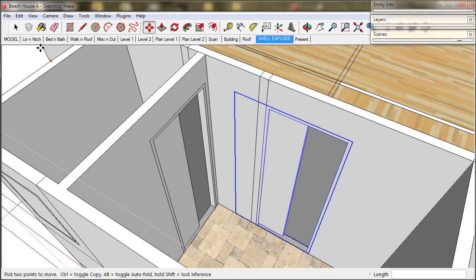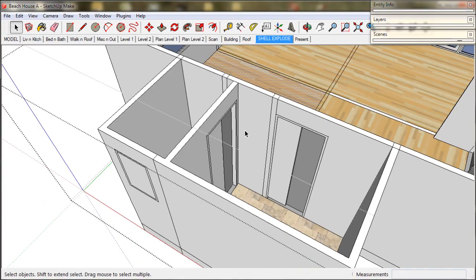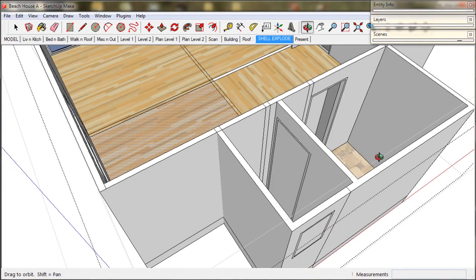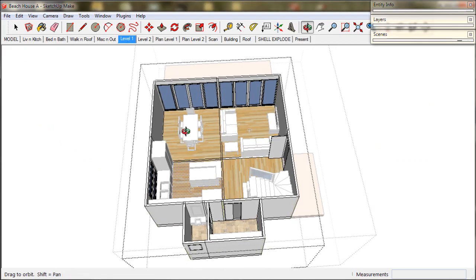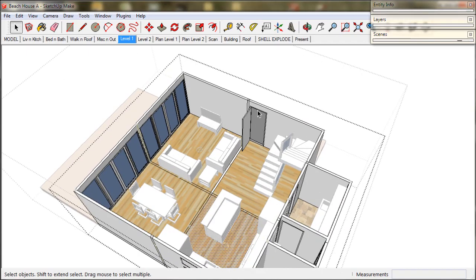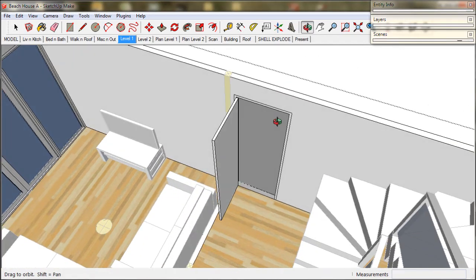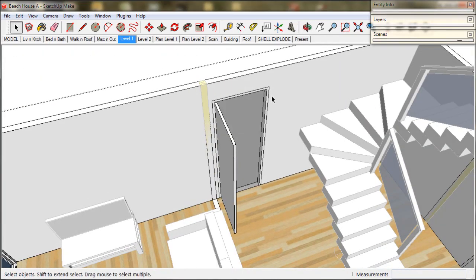And I'd like to move the entry door closer to the stair to give a bit more room in the living room. We can check the stair location by going to the level 1 scene. And as you can see, we've changed scenes, but the shell remains open, so we just keep working on it.